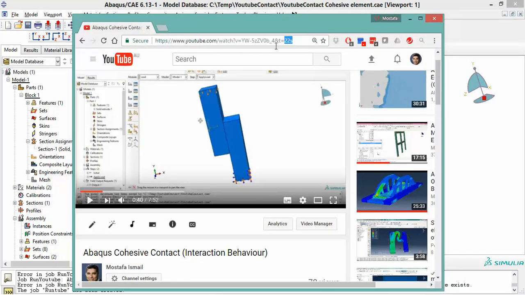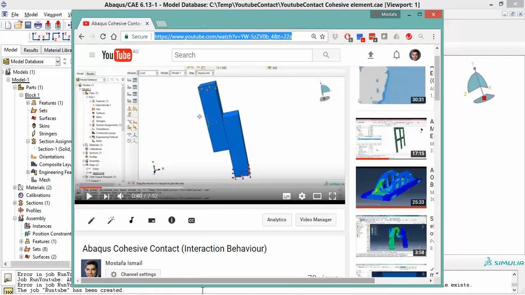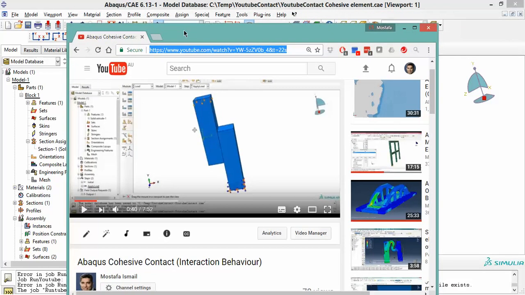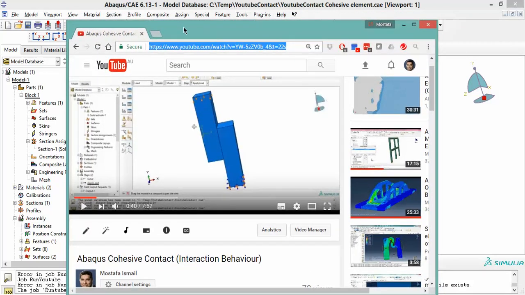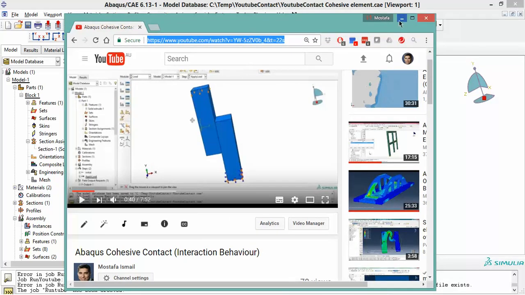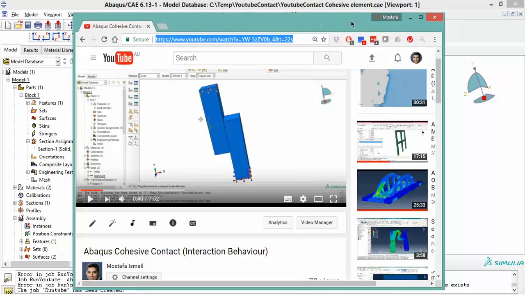You can see the link here that shows how to use the cohesive behavior between two surfaces using the interaction property. And I explained how you will need to trick Abaqus somehow so that it can accept this type of interaction. Here, I will show you how to solve the same problem using cohesive elements rather than the cohesive interaction properties. So let us put this aside and then show you how to do this.